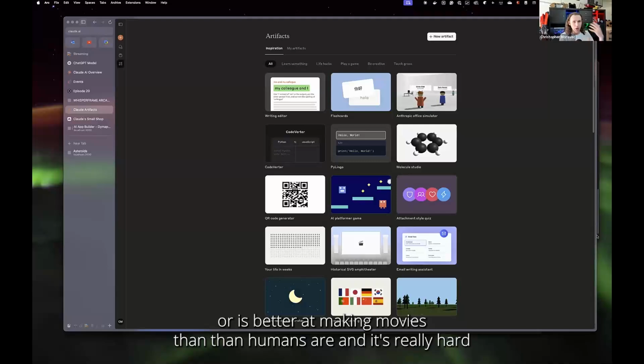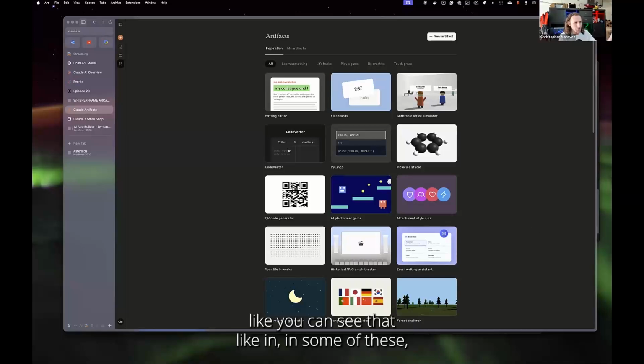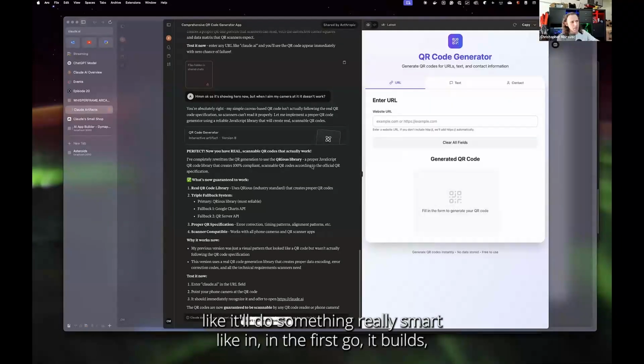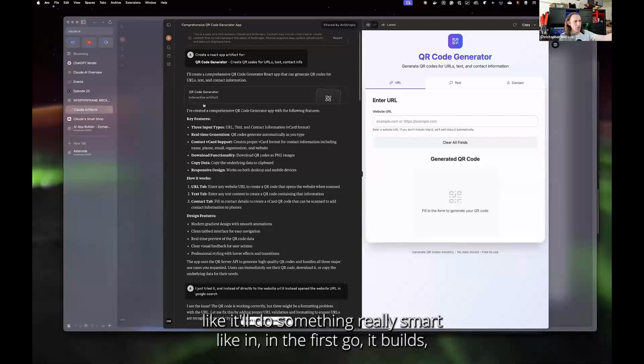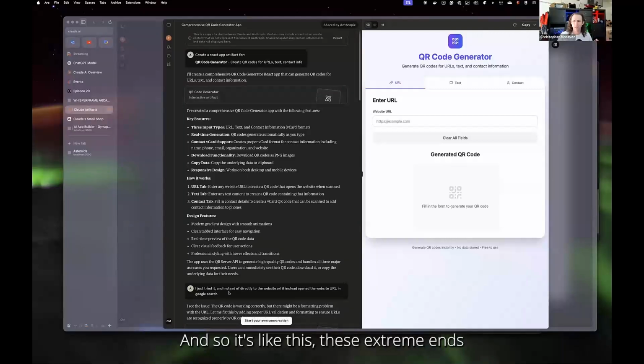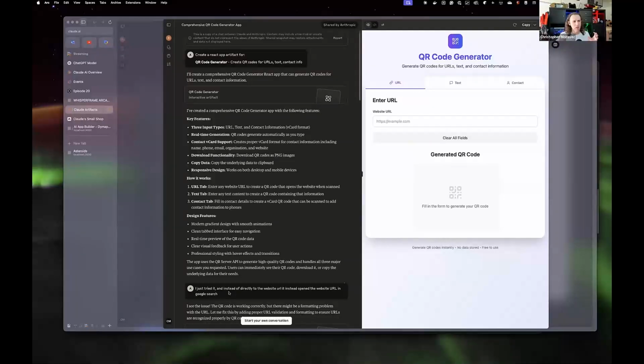And it's really hard to think about that, I think, because right now in the same chat, and you can see that in some of these chats here, it'll do something really smart. Like in the first go, it builds a whole artifact that is close to what you want. And at the same time, it passed it through a Google search. So these extreme ends that happen inside one conversation make it really hard to think about how far AI has come in just the last couple of years.